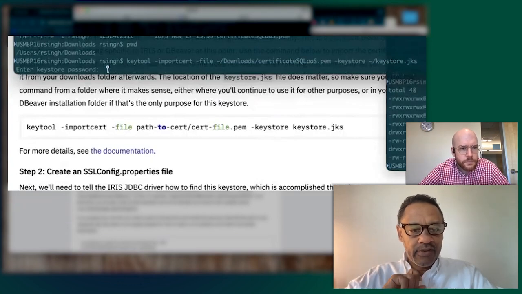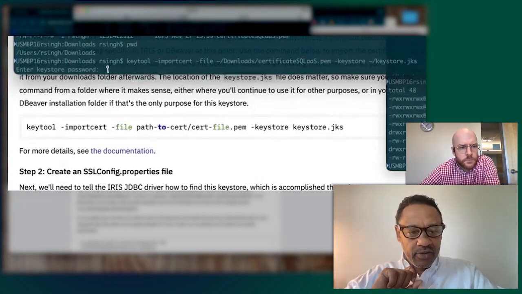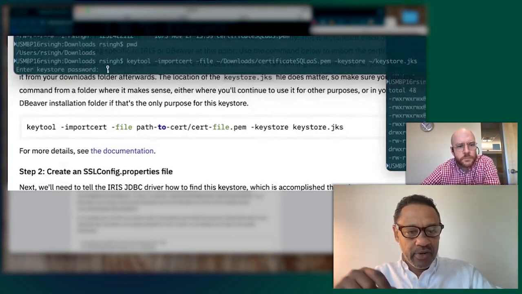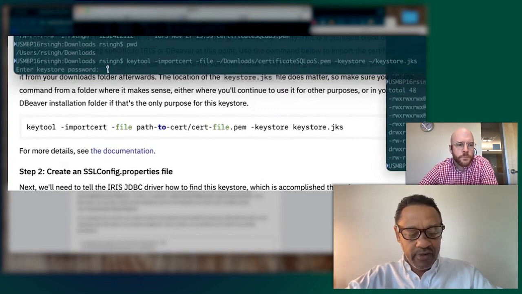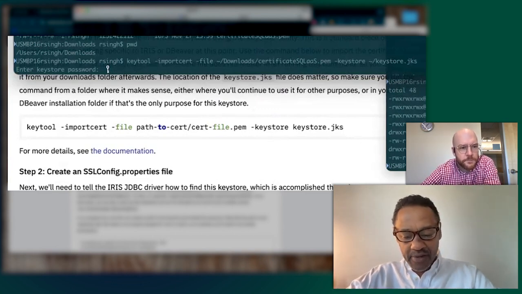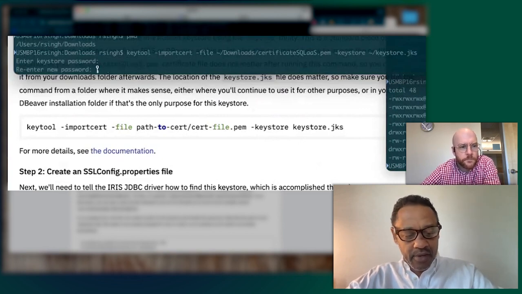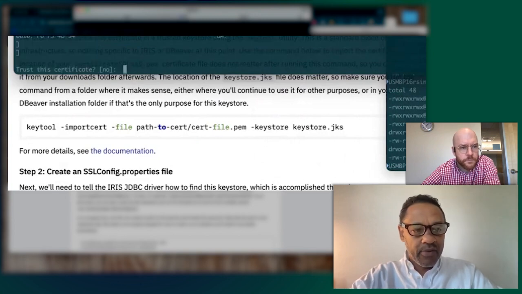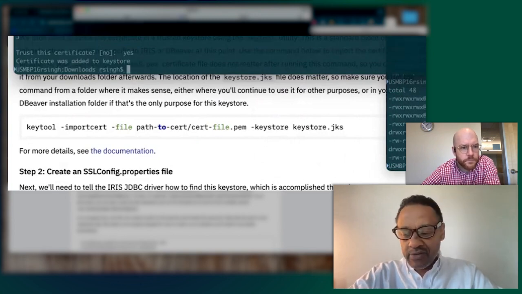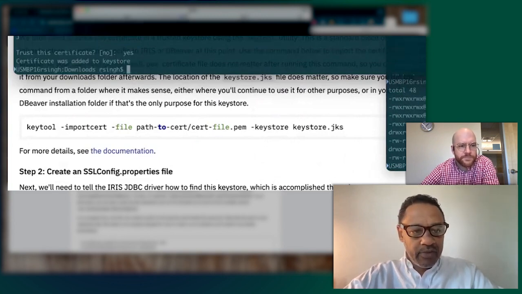And this is a little tricky. This is a new password that you're creating for the key store, not one that already exists. So don't go try to find it somewhere. Type that twice and trust this certificate. Yes, that's the whole point. And we just added it to the key store.